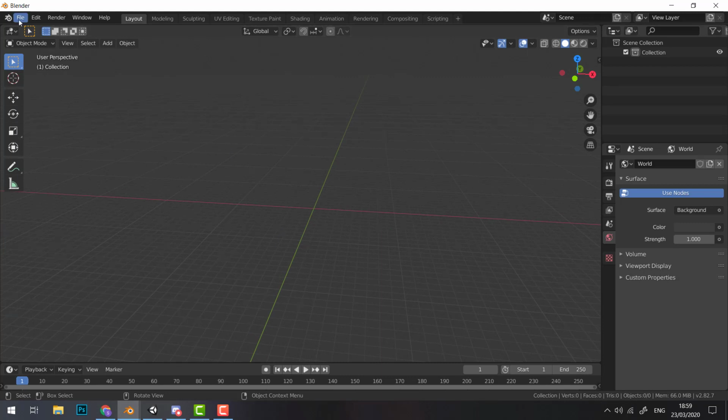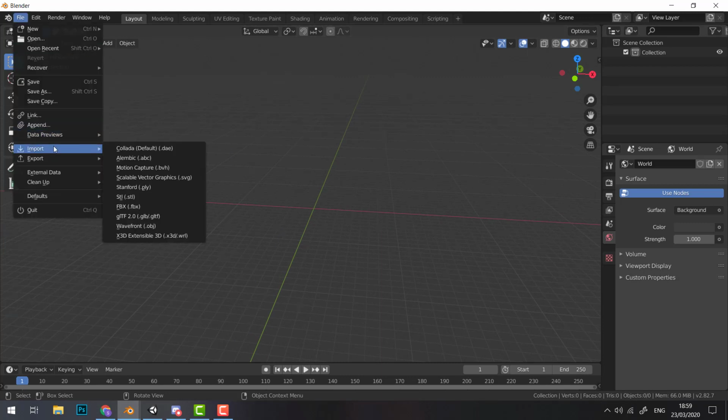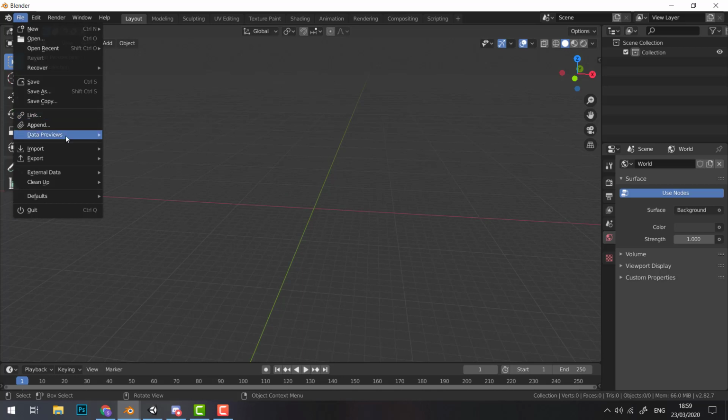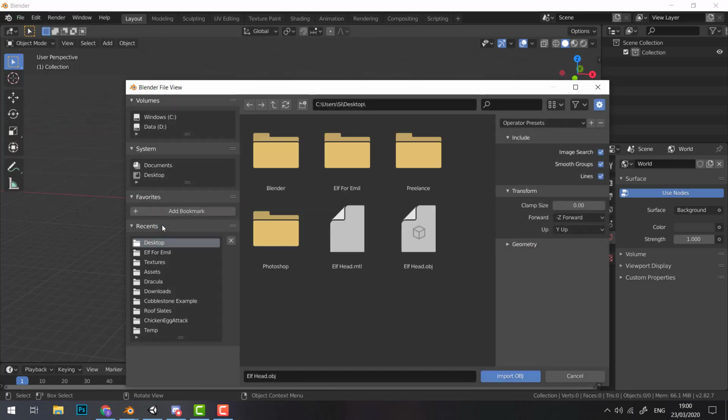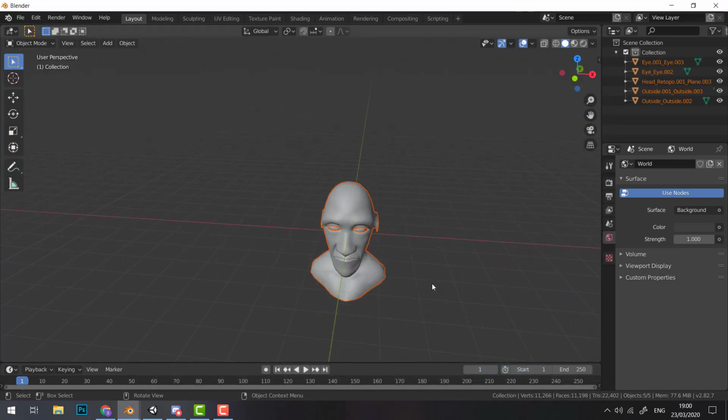So I'm going to come up to File, and I'm going to go to Import. And as you can see, we're going to have all of these different file types. We're looking for FBX and OBJ. So I can import my OBJ, which I prepared ahead of time. And here we go. Here's my model.